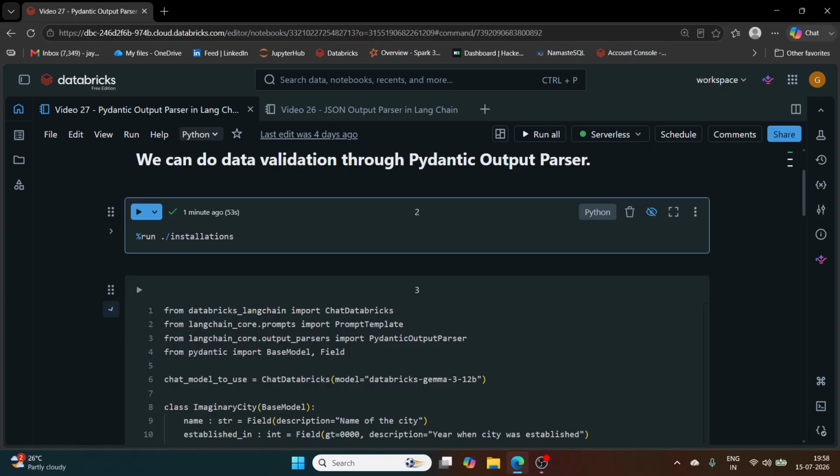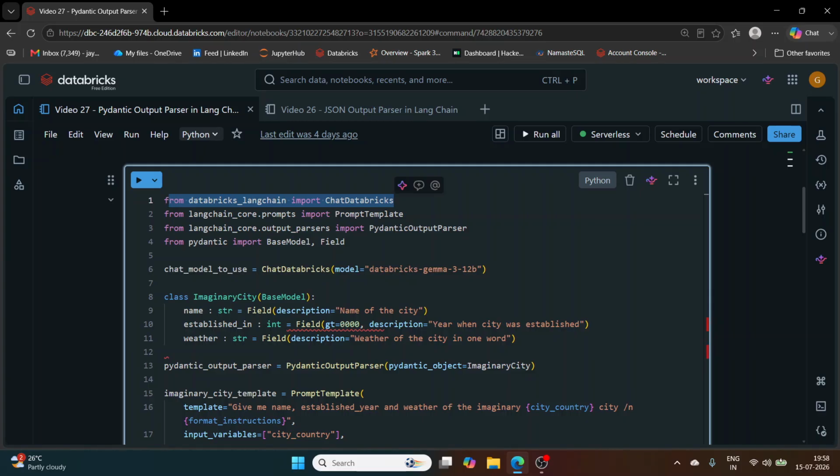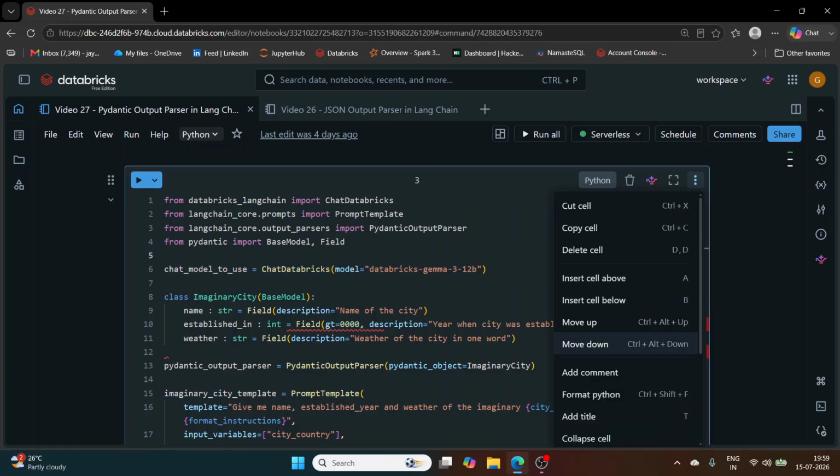All the installations you also have with you, right? I'll explain the code. First, I have imported ChatDatabricks from databricks_langchain. I have imported PromptTemplate from langchain_core.prompts. I have imported PydanticOutputParser, which is from langchain_core.output_parsers, the place from where we import all the output parsers. And from pydantic, I have imported BaseModel and Field. I've created this variable, chat_model, to use.